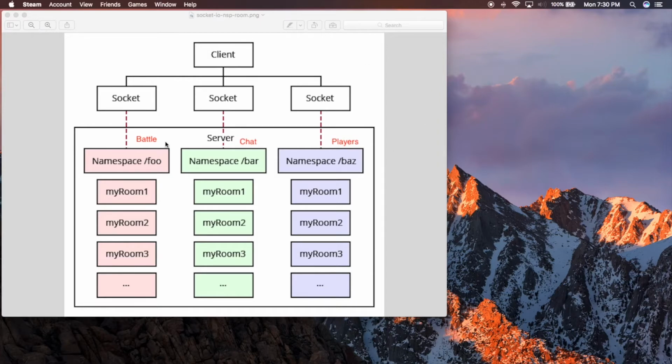All right, so if we look at this chart here, you've got a client. Think of it as almost connecting to three separate sockets, but in actuality, it's not connecting to three separate sockets. We're all connecting to the same server, the same socket connection. It's just all being sectioned off into different namespaces.